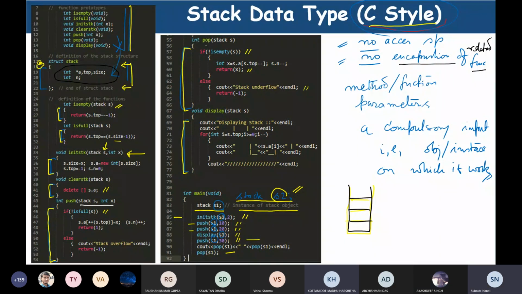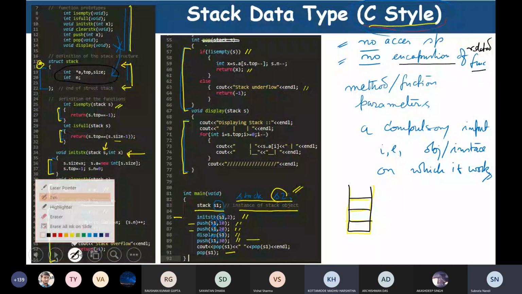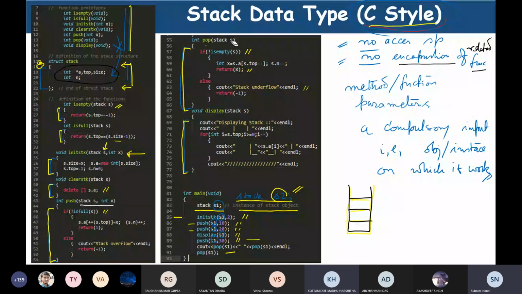So this is a mistake here. No, it should be, okay, there is a mistake here. Sorry, no, 1 is fine. So this is 1, right? So this is 1, this is 2. In case of init stack, there is 2, like that.